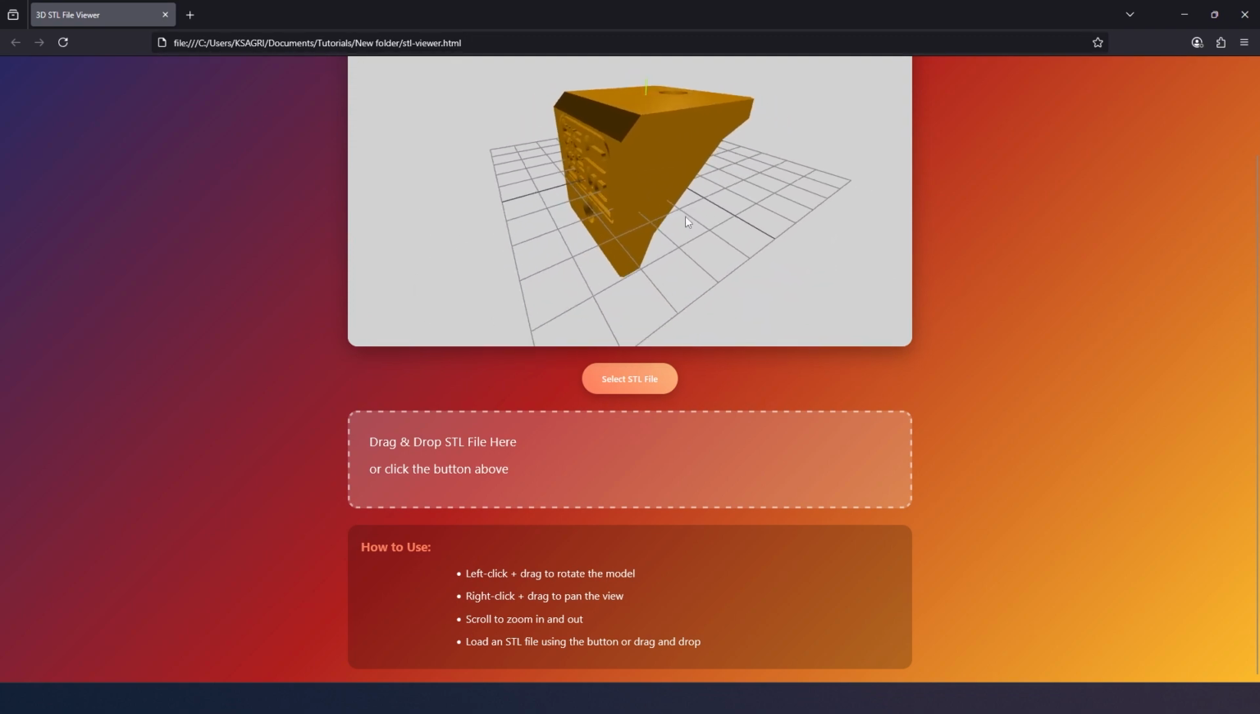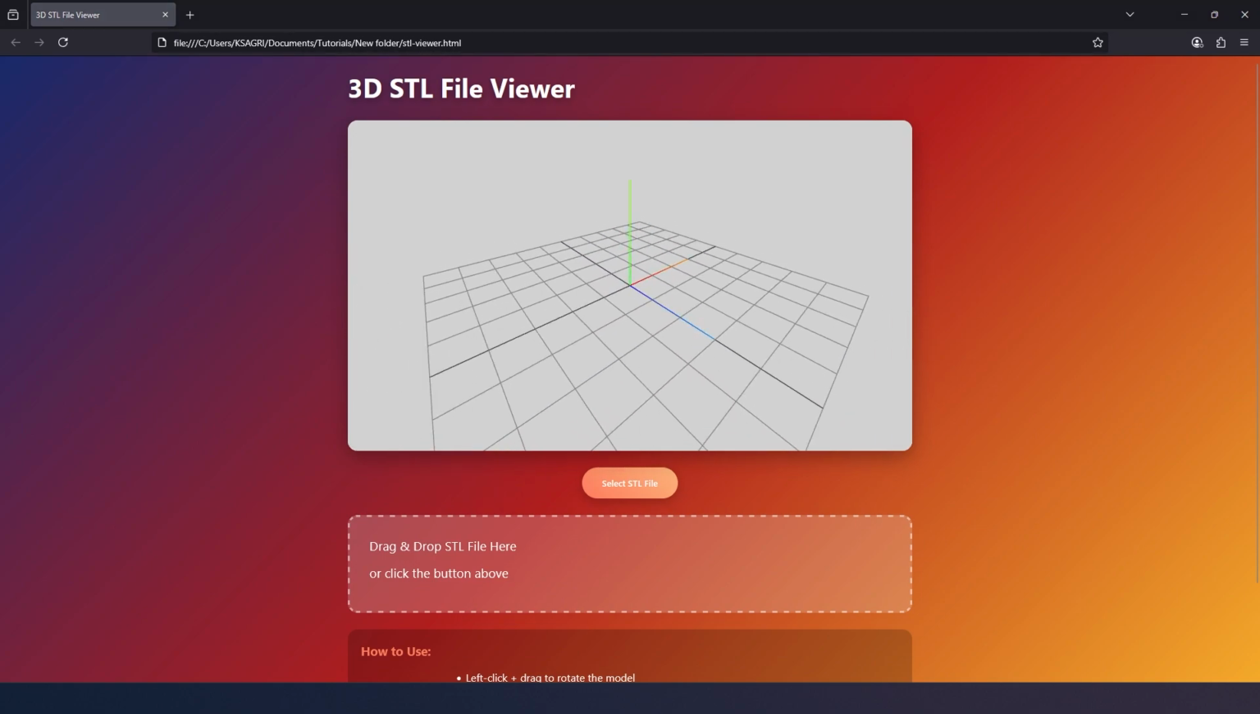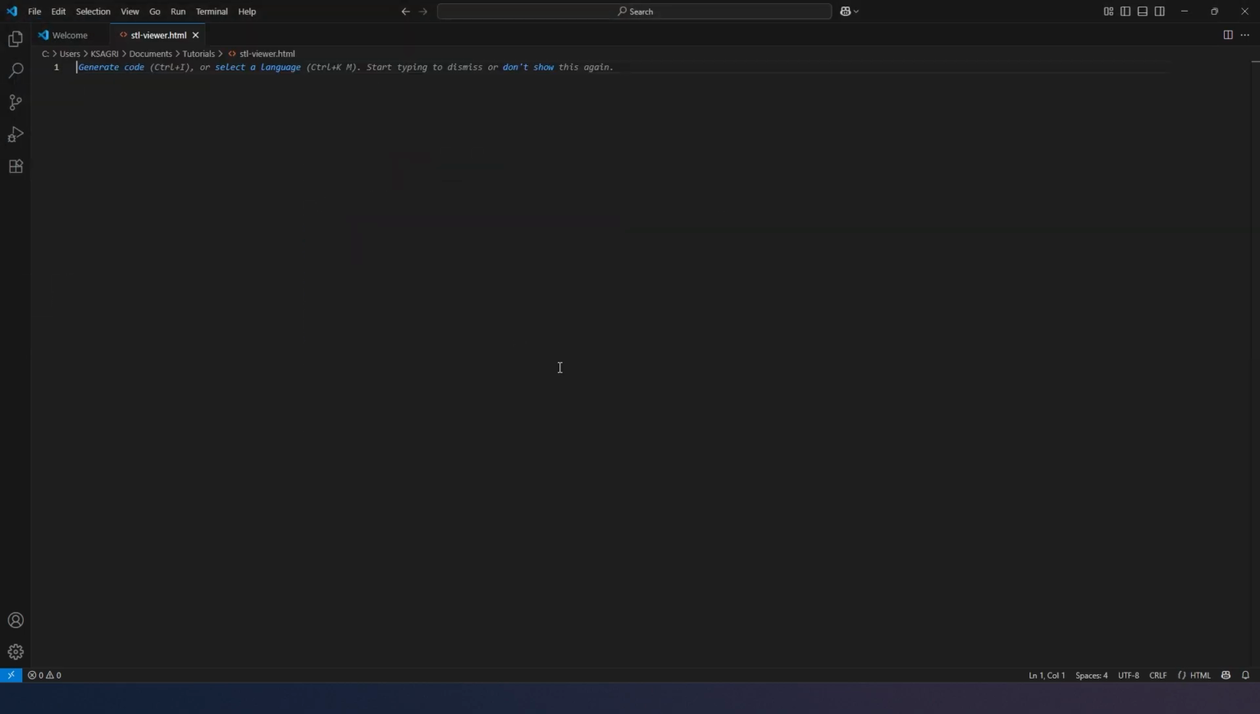This is perfect for your portfolio, a client project, or even for your 3D printing business to let customers preview their files. Stick around, because we're building this from scratch right now.